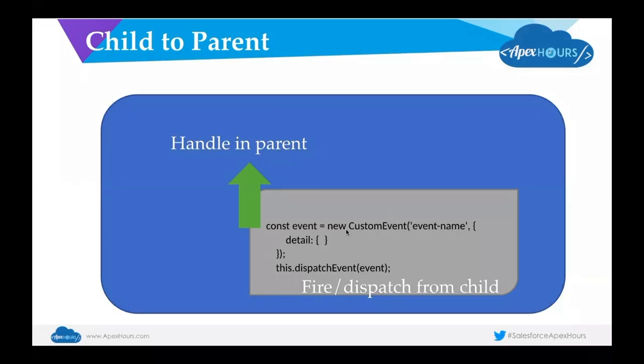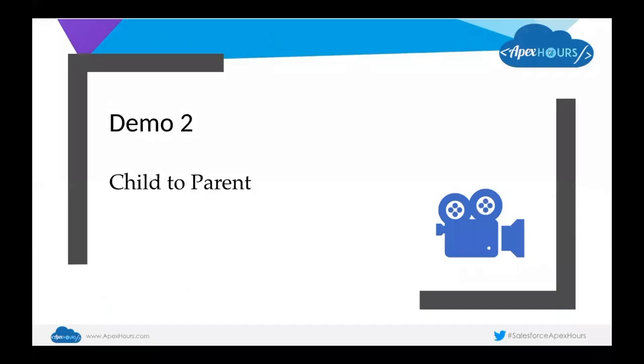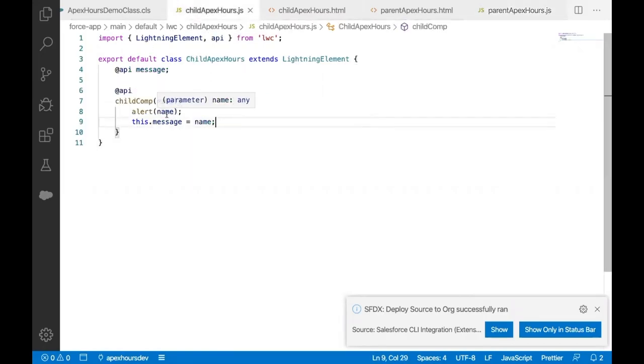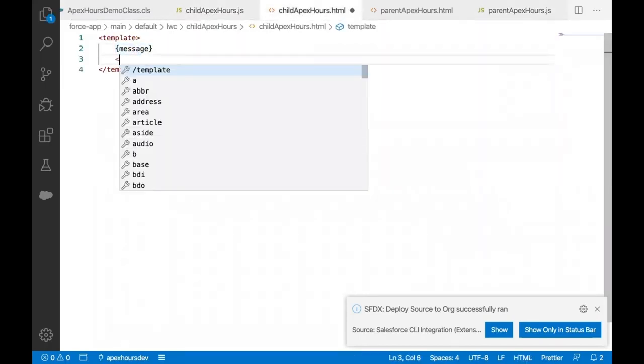And then we need to handle, and how we can handle that, we will also see that. So I think we don't have anything to discuss here. So we are going to use these two components only. We have a child component here. Let's quickly put a button here inside the child component.